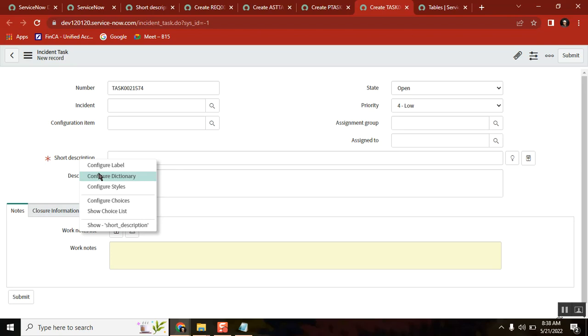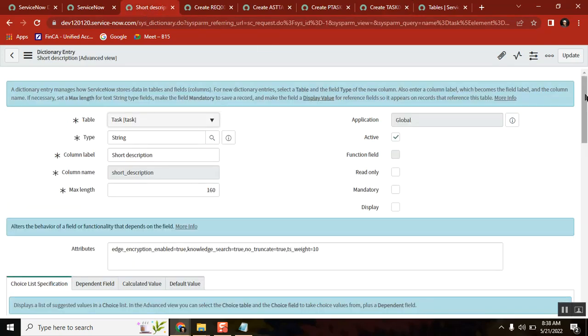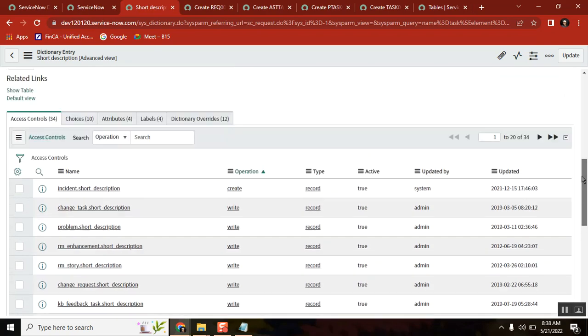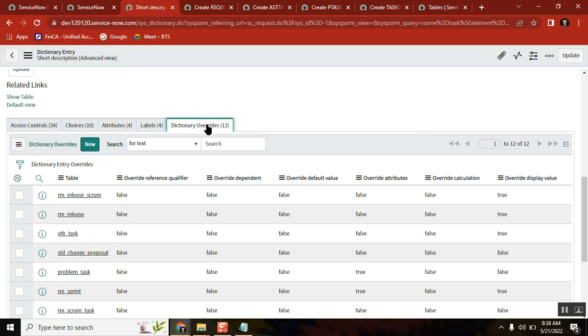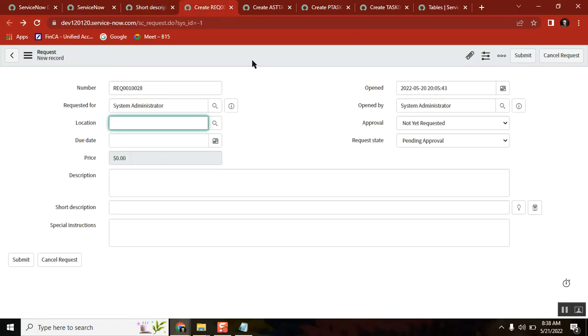Yes, sir. Now see, go back here. How this one is configured is, if you go down, there is something called dictionary override. This one. Okay. So dictionary override, as it is a parent table and it has so many child tables, dictionary overrides are created, and maybe which table we are talking about.